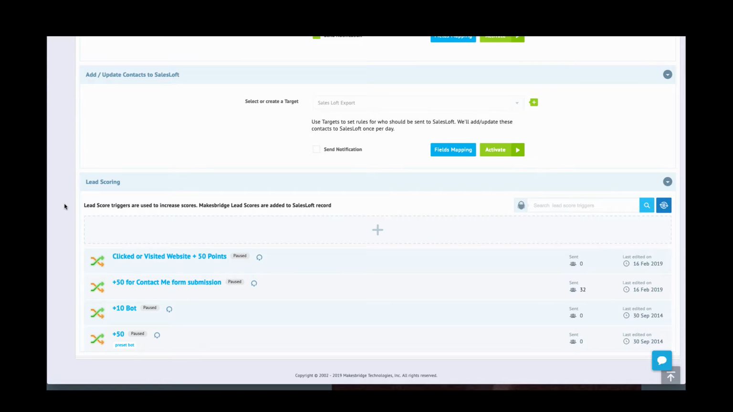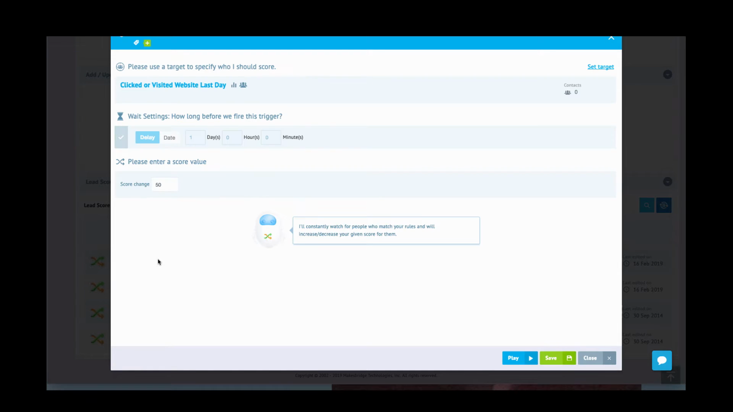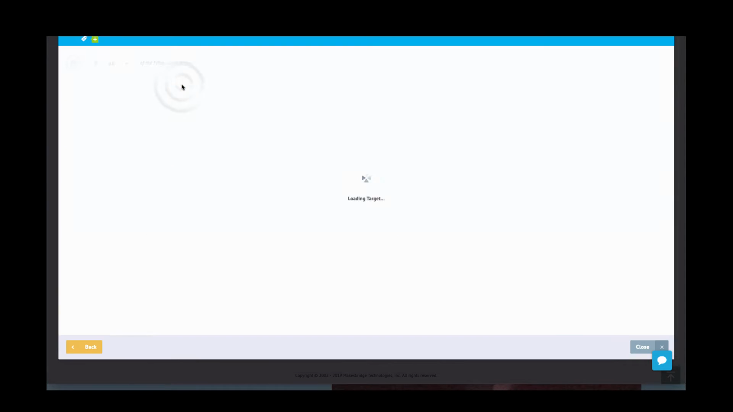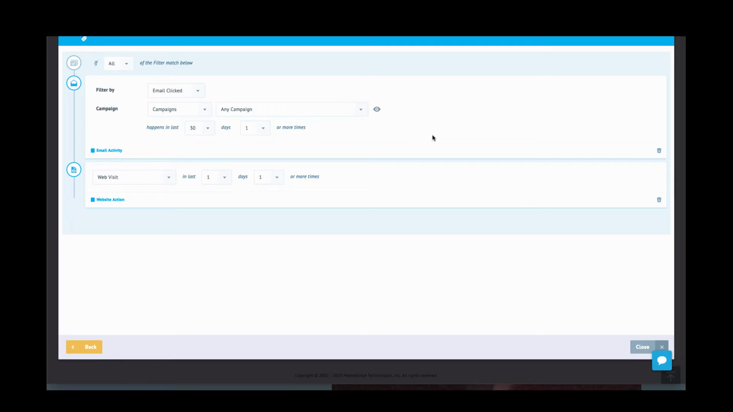Now since we're touching upon lead scoring, and we are going to be adding that value into SalesLoft, it makes sense for us to have some lead scoring triggers set up. So we have one example here of clicked or visited website is plus 50 points. And here we used a target of anyone who had clicked within the last 30 days or anyone who had visited. So actually we want to go ahead and update that. That would actually be 1 day.